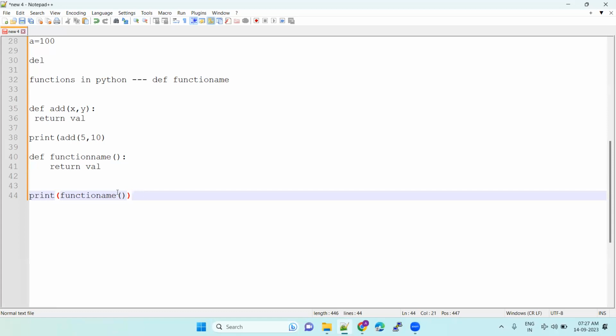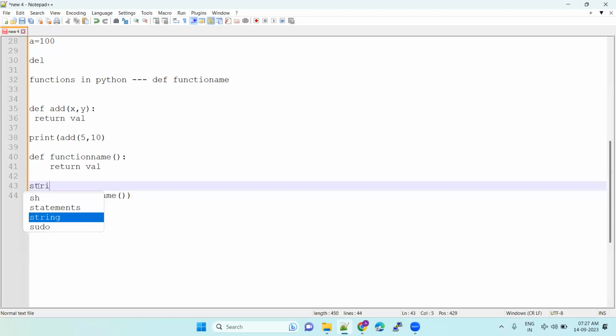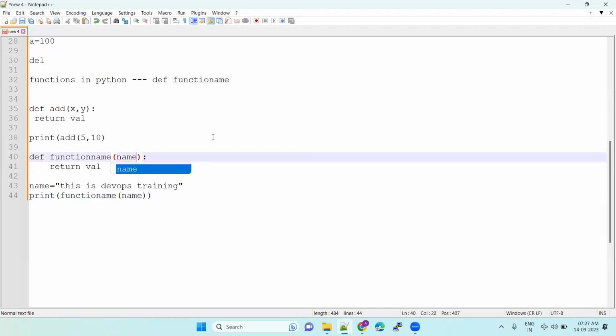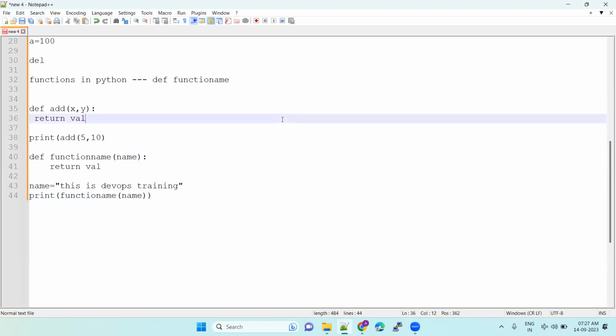So what can we do? This string may vary. Okay. So like the string, something like name equal to something. This string name we can directly pass to the function. So here also we can take, okay, or we can take anything.